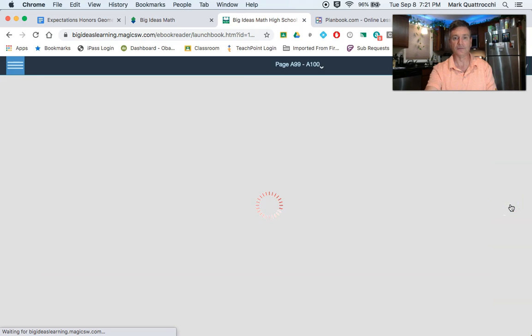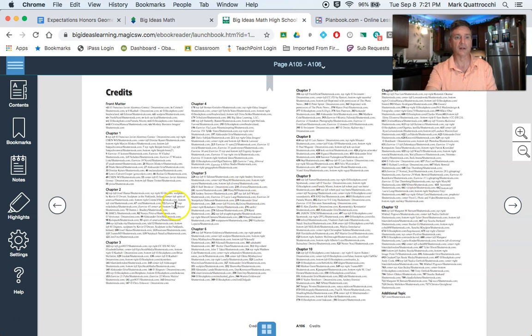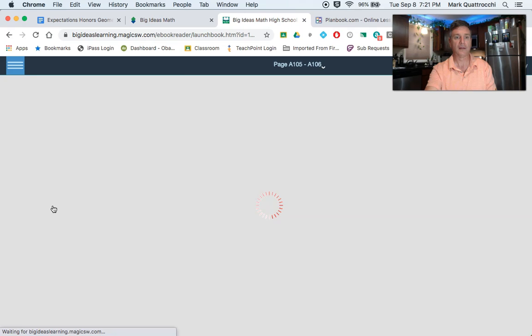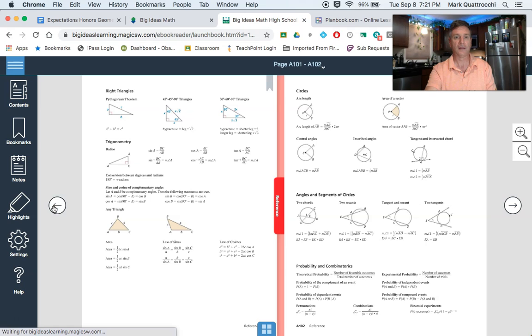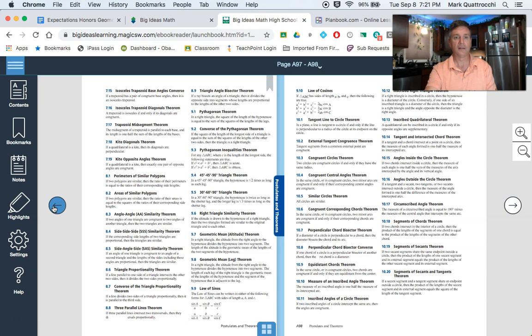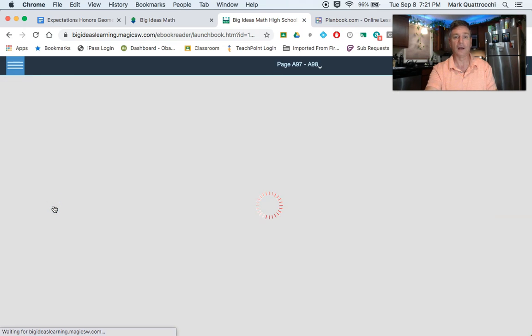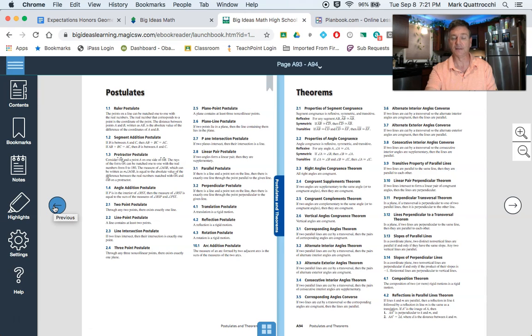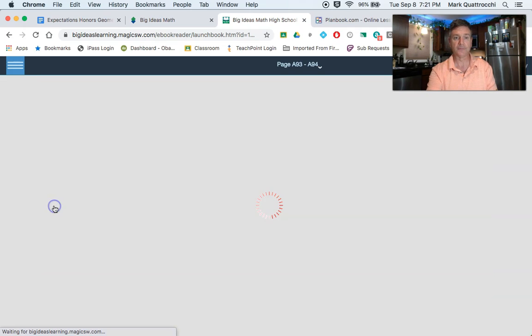You can see different formulas that we will have throughout the book. And here are our postulates and theorems. You will be filling in postulates and theorems again in the skeleton notes. Almost every section has postulates and or theorems that you will have to be filling into the skeleton notes.